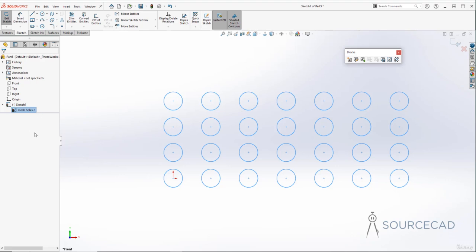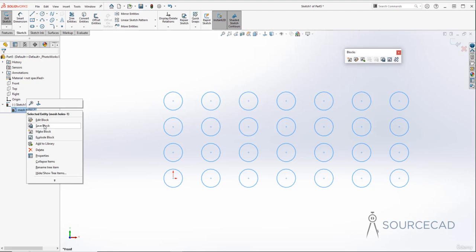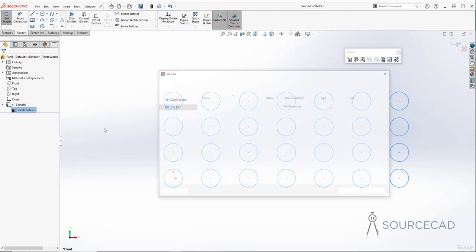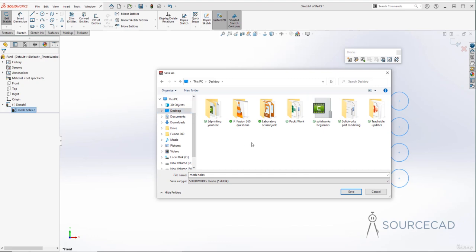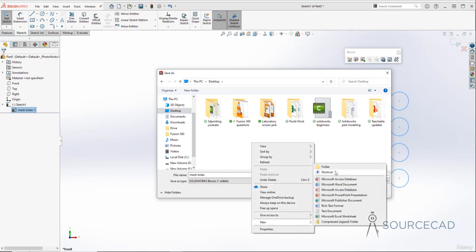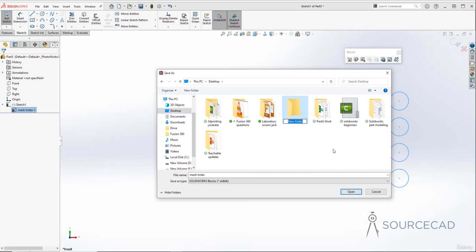Now I want to export this block. Right now it is already available inside my drawing, but what if you want to save it as a separate file? In that case, you can right click on this block and select save block. It will prompt you for a location. I'll go to desktop, and I'll create a new folder for blocks. Let's call it blocks.